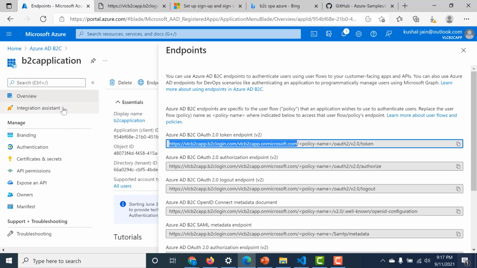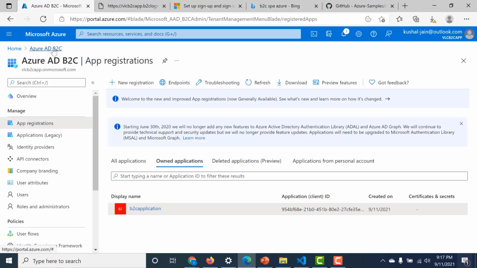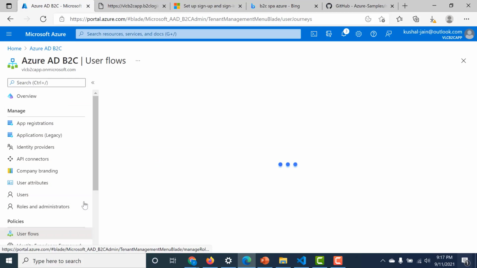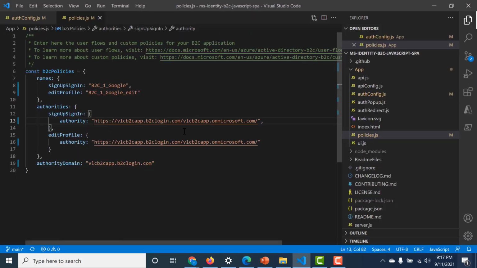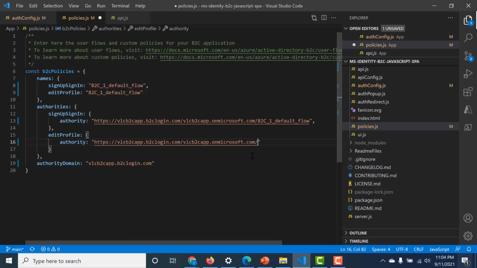So I go back to my user flow and I'll copy this and paste it here. Currently the edit profile, I will just leave it as it is. I do not want to have an edit profile. I just want to have a login and a sign in profile. So again, I'll copy this and paste it here as well. And I'll leave this as default. I'll just have a placeholder.